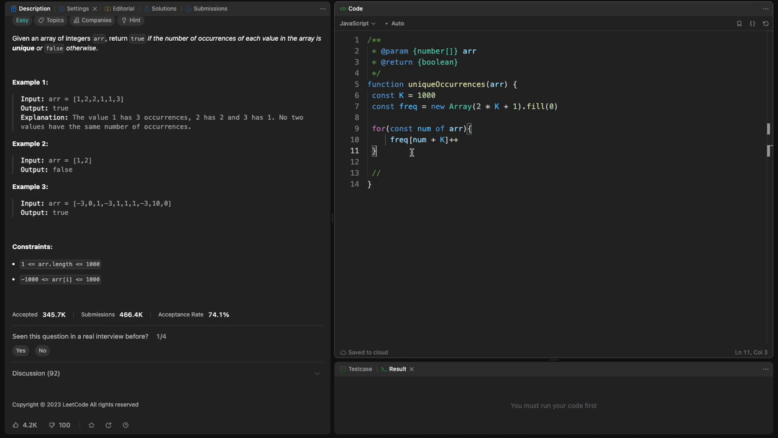So let's take an example. Let's say num equals 5. The index of number 5 in the frequency array will be 5 plus 1000, which is 1005, and we add plus 1 at index 1005. So number 5 is represented by the index 1005.